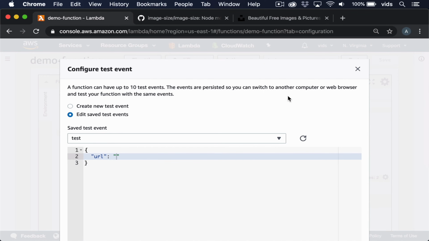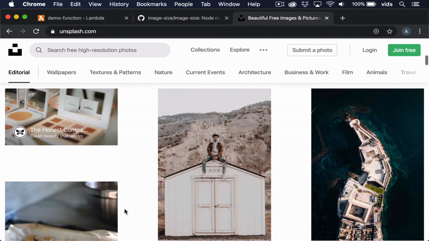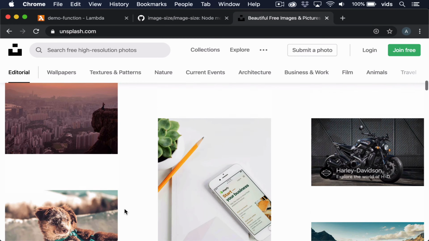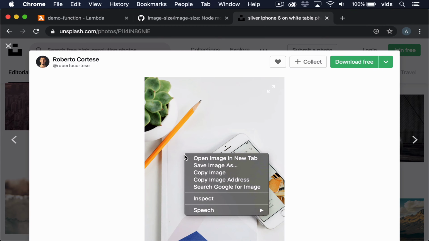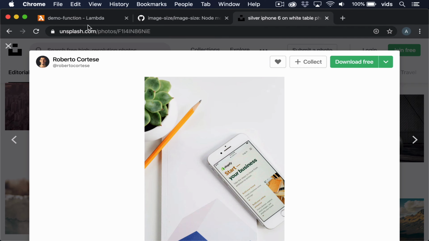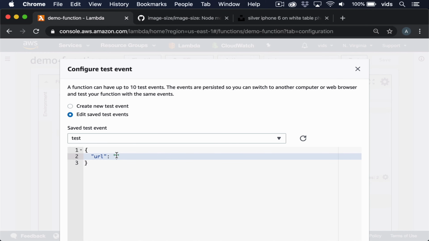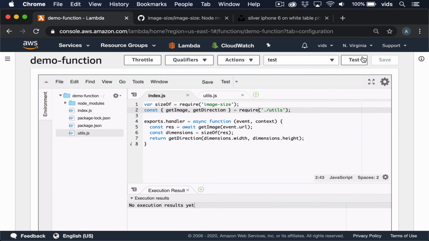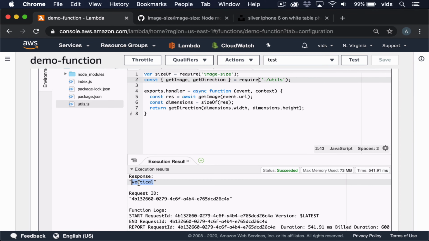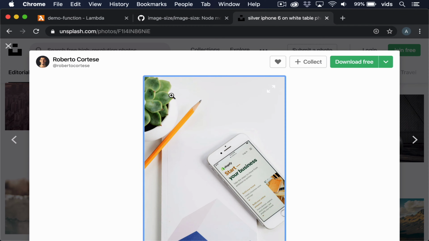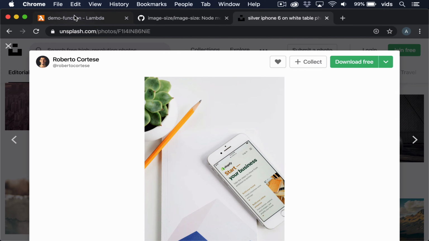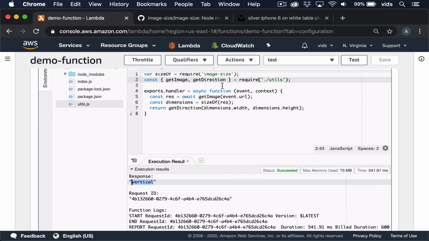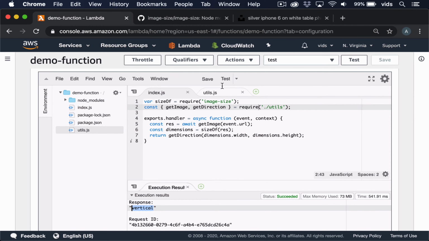If we go to here, we can see that there's a test event that accepts a single argument, URL. So let's pick a random image. Let's say this one. We'll copy the image address and then pass it to our Lambda function. Now, when we run our function, we get the result vertical. That is because the height of this image is larger than the width. So our function works.